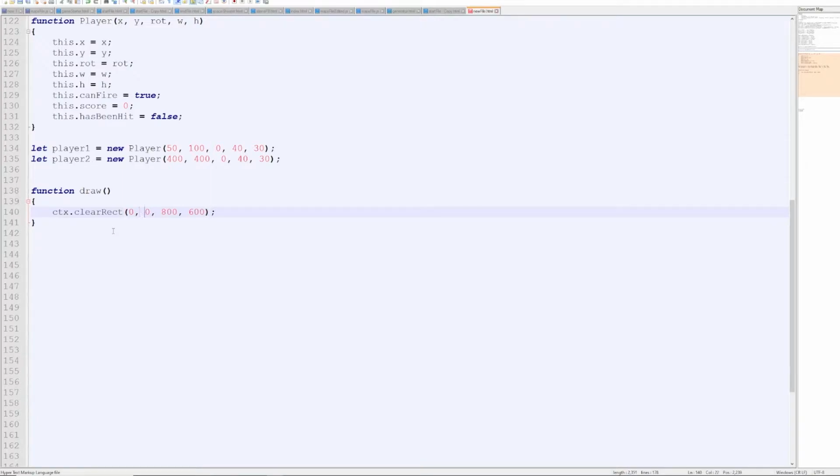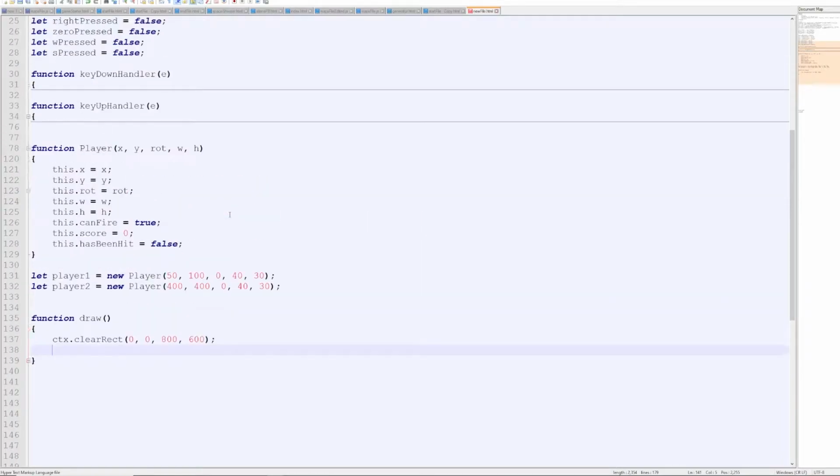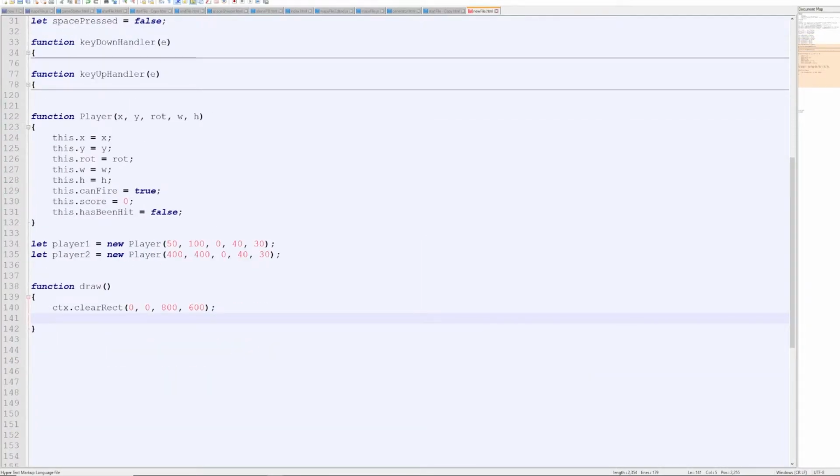Okay, put a space there. Now what we want to do is draw the player, and I could probably pull this out into its own function, but what we have here is fine. If we're drawing an axis aligned image, then we could just say draw image, but we're not doing that. So we need some actual code to rotate the image, and we're going to create that function real quick.